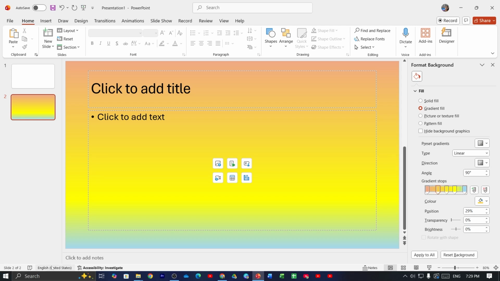You can also change your gradient type from here. Just click on the type option and then choose any type. If I select rectangular, and that's it. And that is how you can add gradient fill or gradient color on the background on Microsoft PowerPoint.